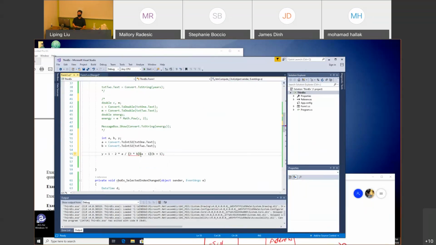Okay. And now, any other errors? Apparently, I missed two multiplications here. This multiplication was missing, and this multiply. So that's how the formula was incorrectly coded.